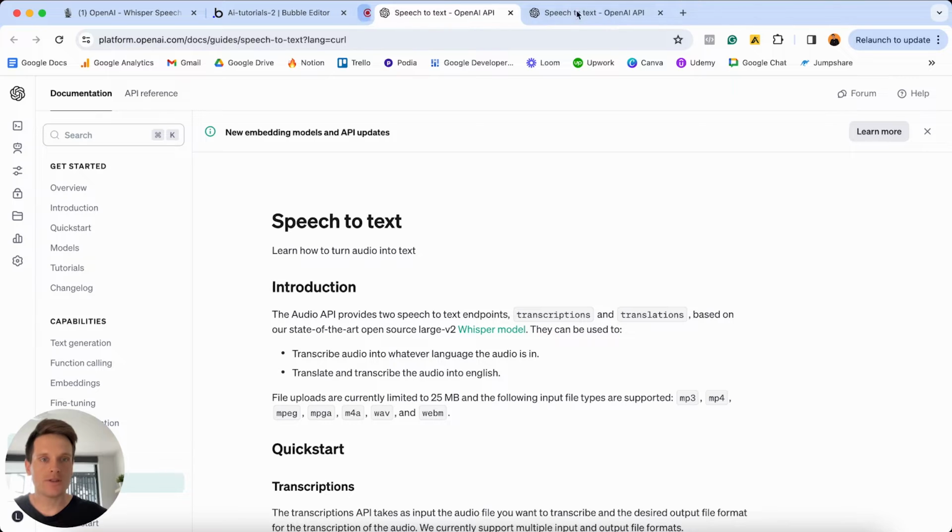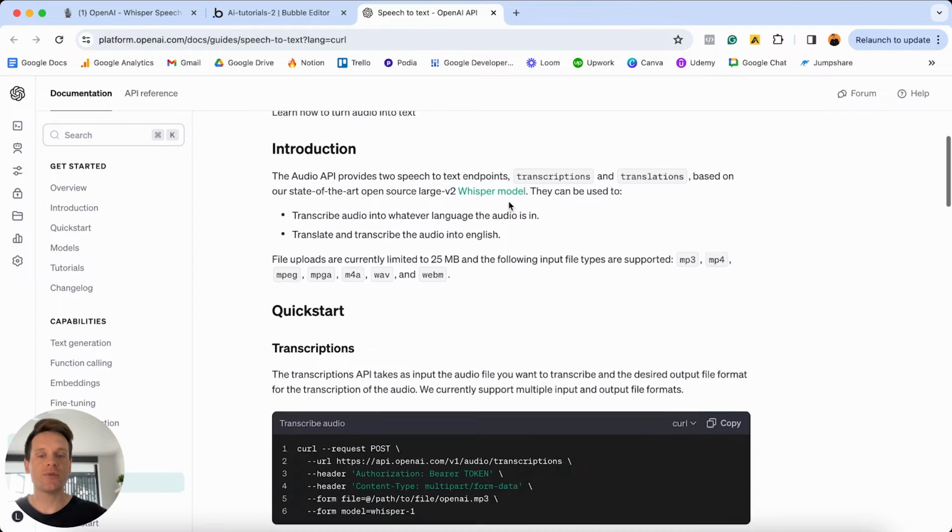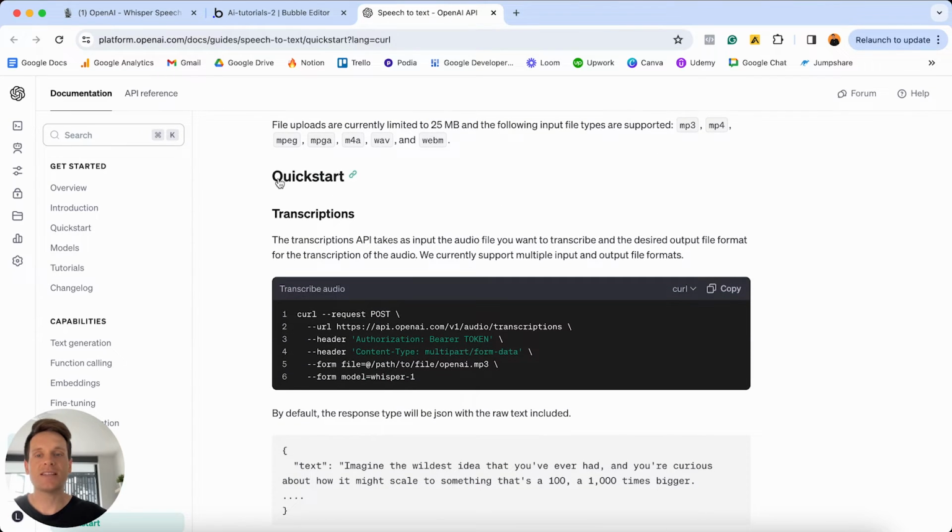Now, I'm just going to close a couple of my tabs here, because if we scroll on down, you're going to see the quick start option here for the transcriptions API, which is exactly what we want to work with. Just a personal preference of mine, if you're viewing this API, you can choose to view this as a curl or in Python. In my opinion, it's easier to work with a curl. And look, there are other benefits like being able to import this curl directly into Bubble. But today, I'm going to show you how we can do this step by step from scratch.